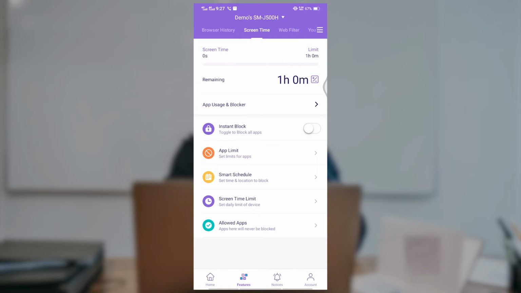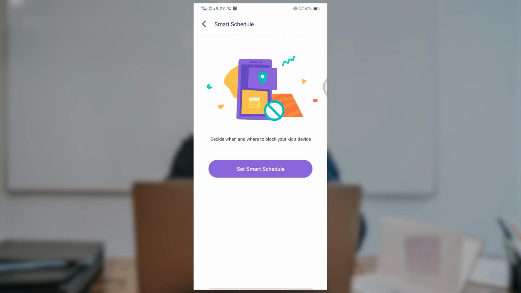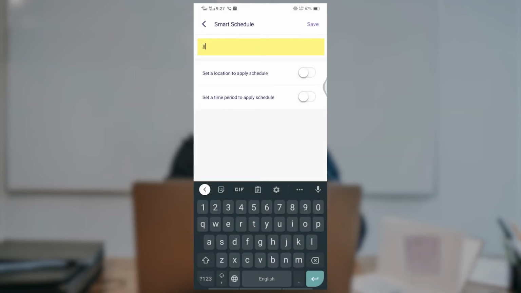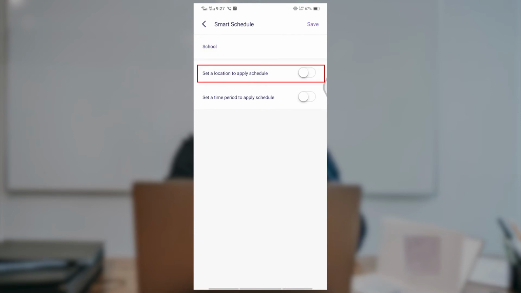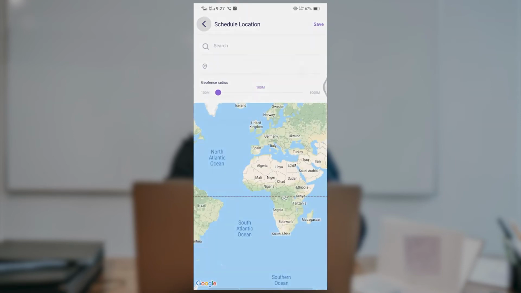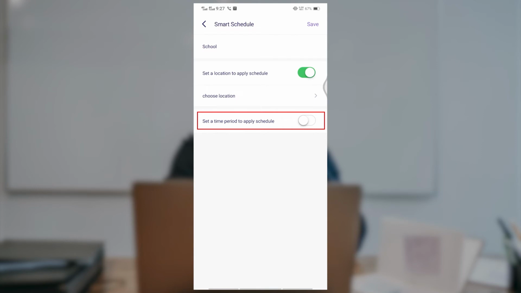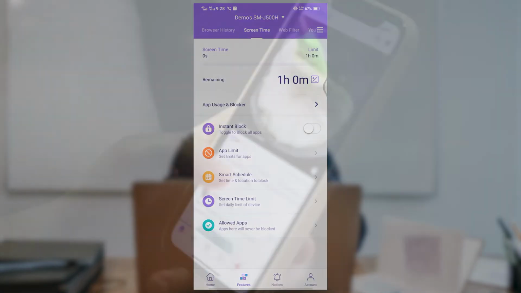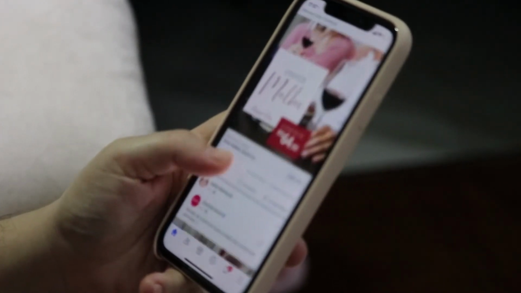You can also set a Smart Schedule, where you can configure when and where to block your kid's iPhone. To do so, click on the Smart Schedule option and then set a Smart Schedule. Here, you can name your schedule. Set a location to apply the schedule, set a time period to apply the schedule, and set a start time and end time. Once done, click on the Save button on the top right. That is how you can control iPhone screen time using FamiSafe.